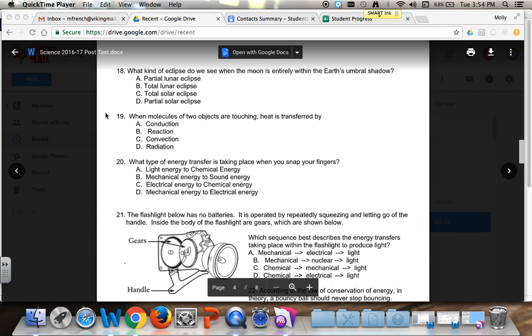Number 19. When molecules of two objects are touching, heat is transferred by A. Conduction. B. Reaction. C. Convection. Or D. Radiation.